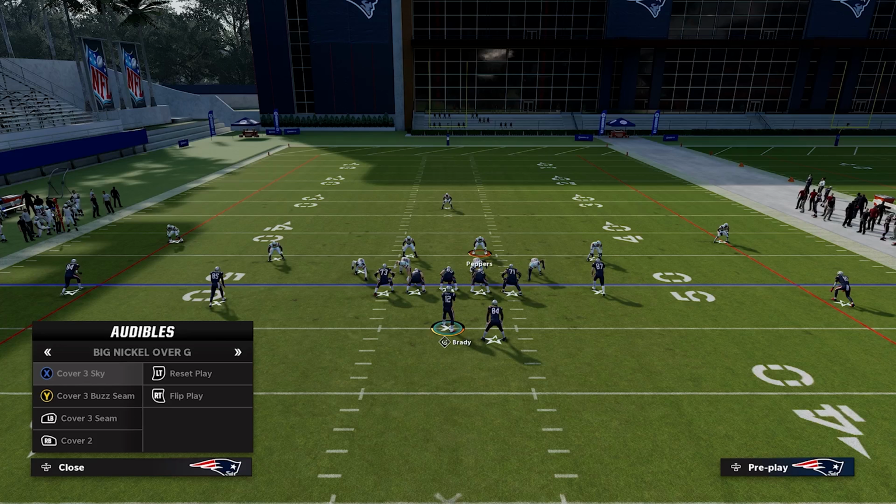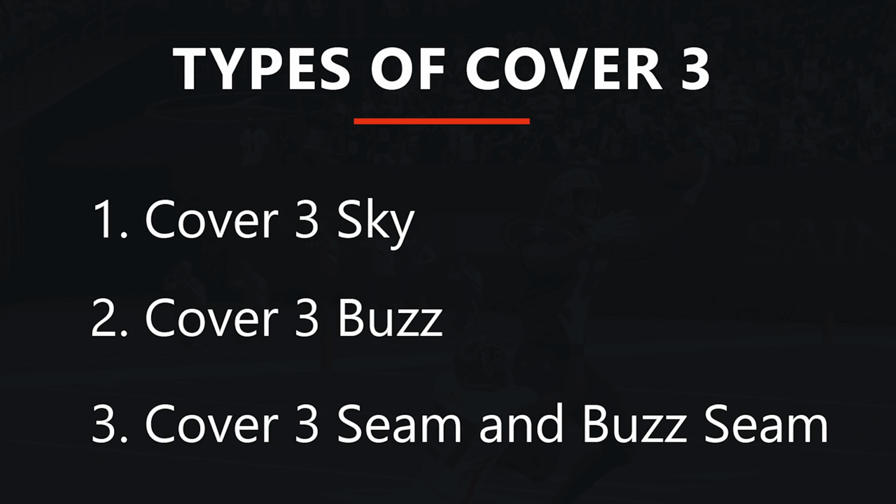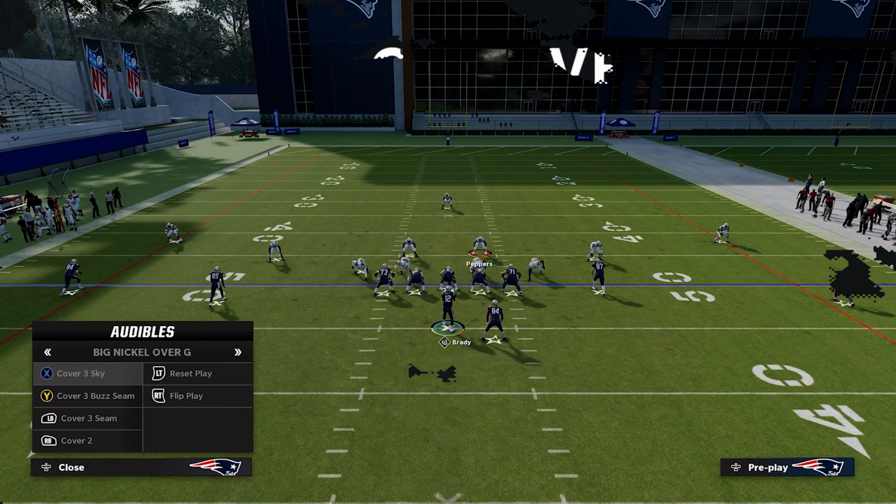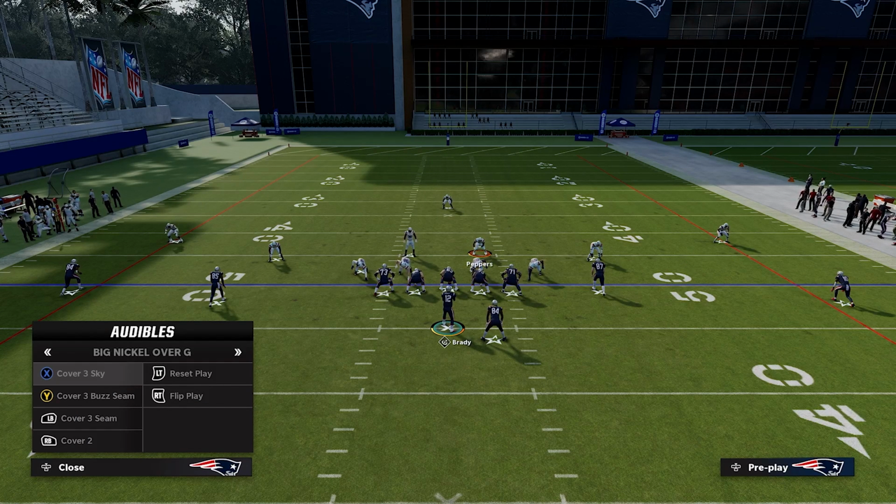When it comes to the types of cover 3s that are available to us in Madden, we're really going to have 3 main options. We're going to have cover 3 sky, cover 3 buzz, and cover 3 seam or cover 3 buzz seam. If you see the word seam in the coverage name, it does mean that it's a matching type of cover 3. In previous years it's been called cover 3 match or cover 3 buzz match. This year they did change it to the word seam, but it's the same thing as what cover 3 match would have been in previous years.